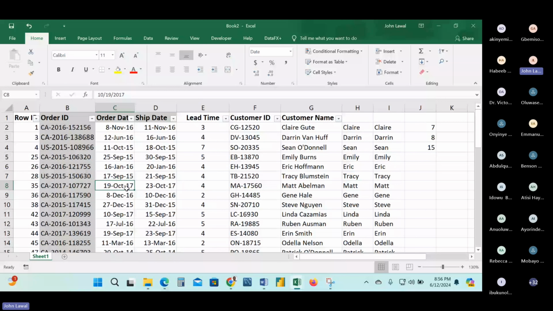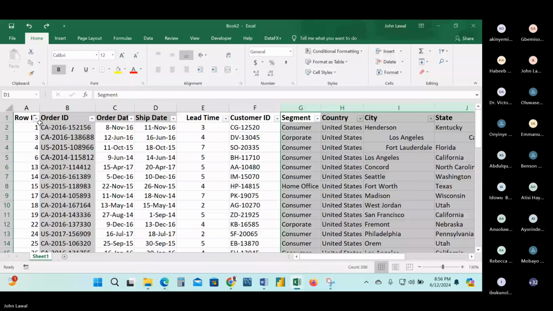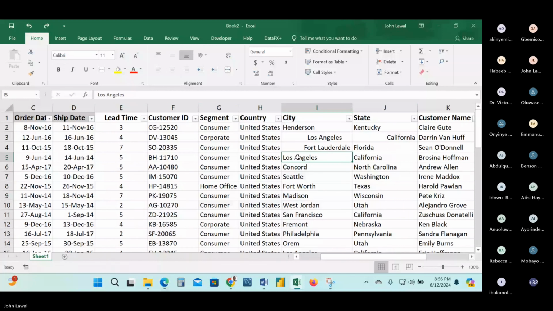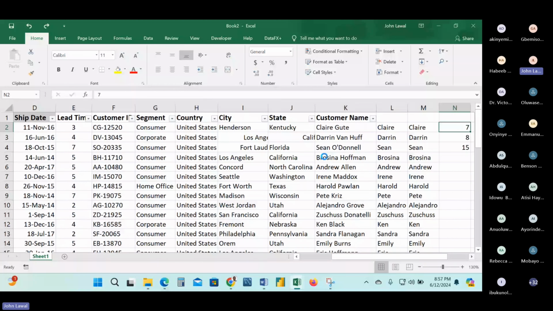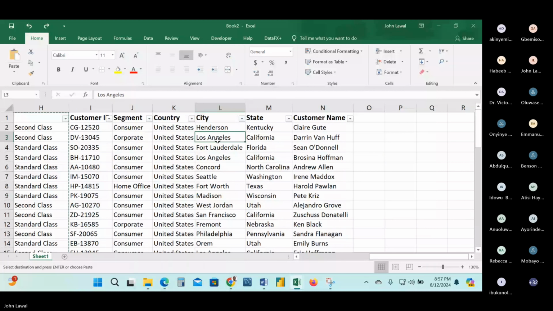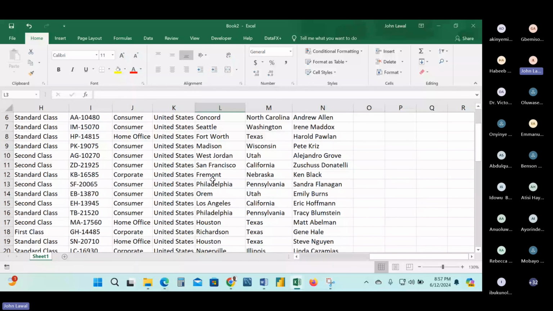Okay, let me undo and get it back. I think some of the columns I've removed will help us. All right. Now, if the city of this guy is missing, if the city is missing, let me undo. Okay, so let us assume this city is missing, and this city is missing.